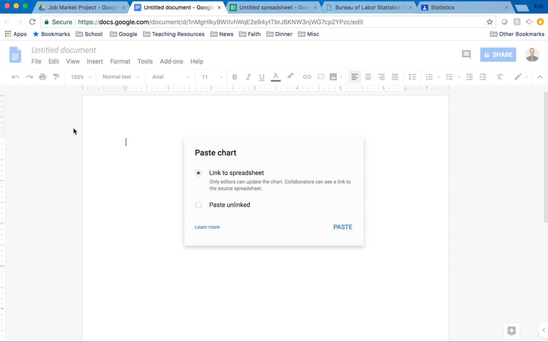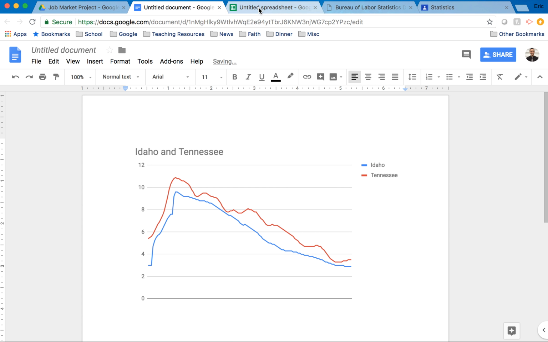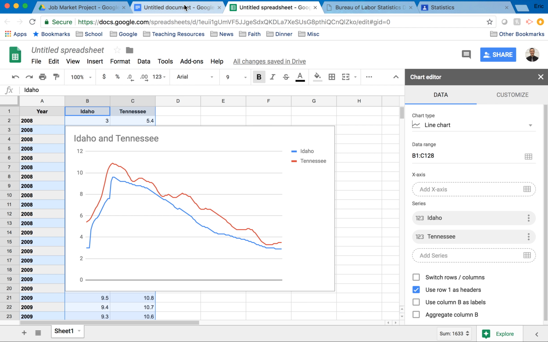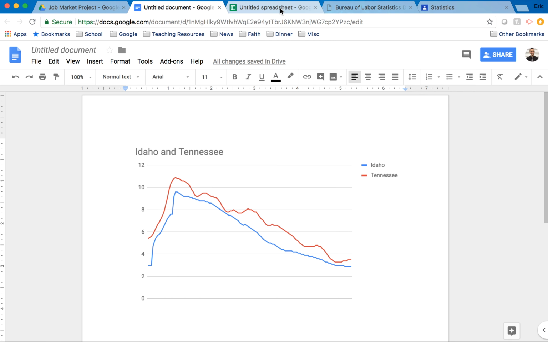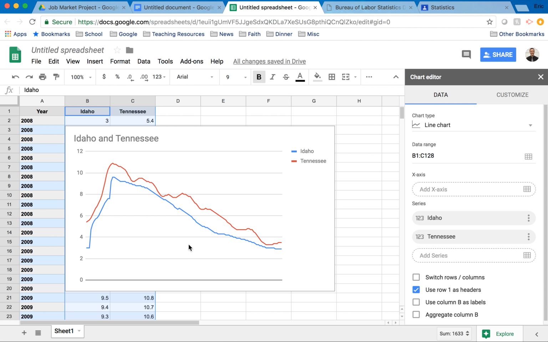Edit, paste. And it'll give you this option as you paste your chart to link to the spreadsheet, and that's exactly what you want to do. Now, any edits that we make in the spreadsheet here will show up in the Google document over here. So the edits we want to make, we don't have any x-axis here, our title isn't very specific, so there's a few things we want to change here.